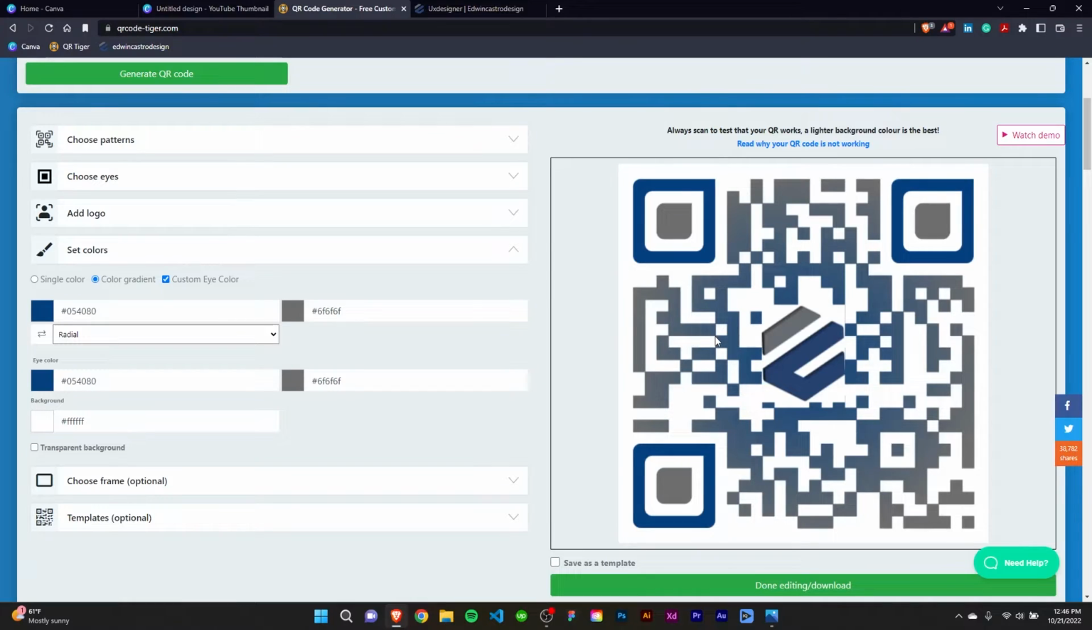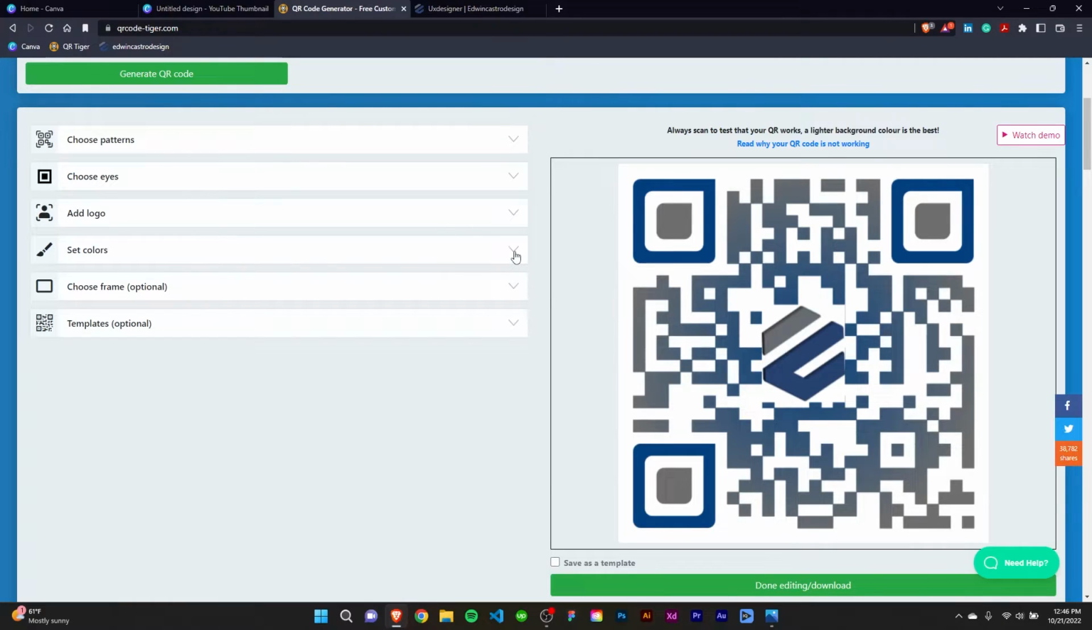There you go. Looks a lot better. Even though you can see it here a little bit, unfortunately I have to add this white background because it doesn't look good if I were to remove it. So we've set the colors. Now these next two steps are optional.